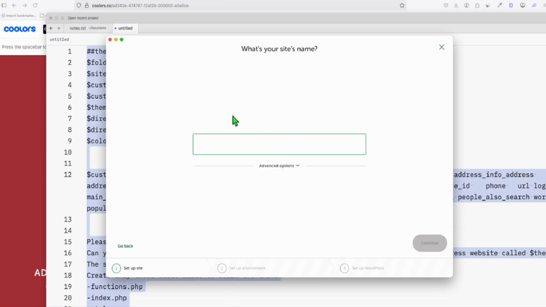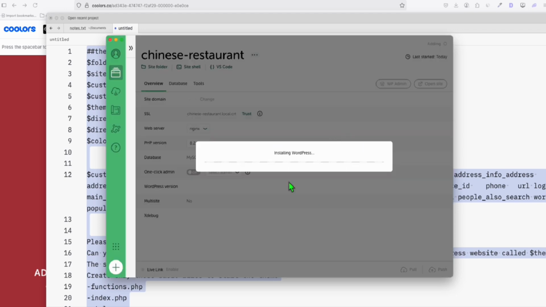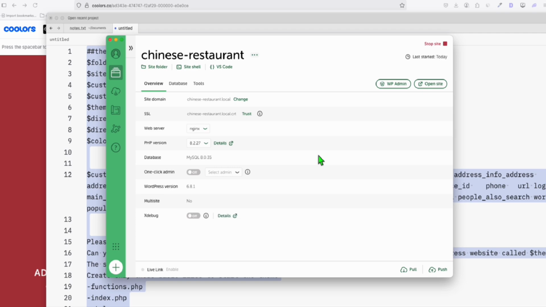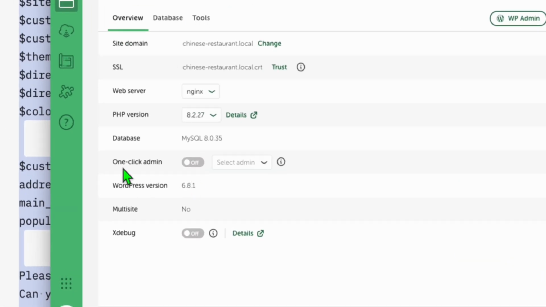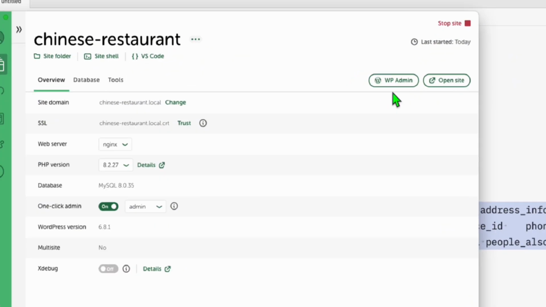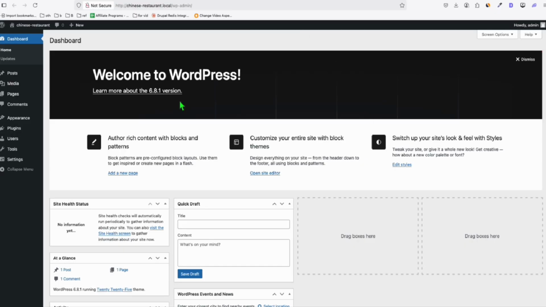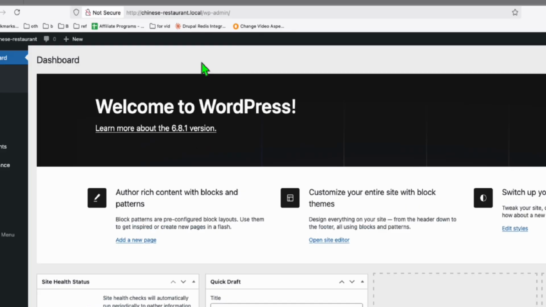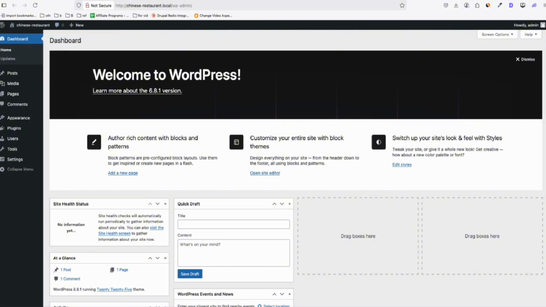Okay, here in Local WP, let's continue configuring this. So our directory is Chinese restaurant, and click continue, and you see it's installing our WordPress right here. All right, once it's installed, make sure you enable this one-click admin. Click that. So once you click that, you can go straight to the WP admin, and this is going to be our sample WordPress. As you can see, the URL is chinese-restaurant.local, and let's go to the home page.